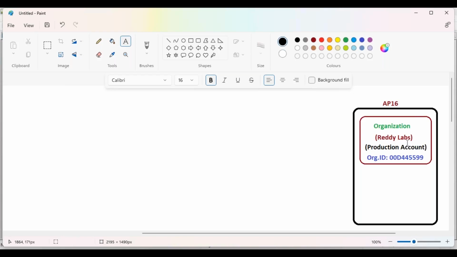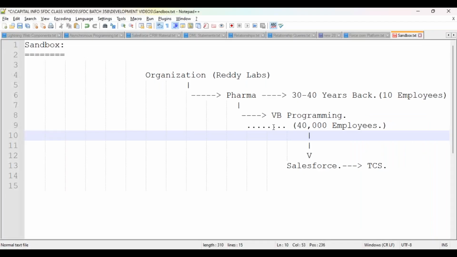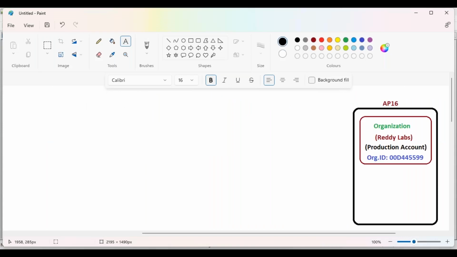Now, this is a production account. Ready Labs has granted permission on this application to the TCS people so that TCS employees can join my account and work on the application. So now tell me, in this case, as a developer, where can we work? Can I work on this production directly?